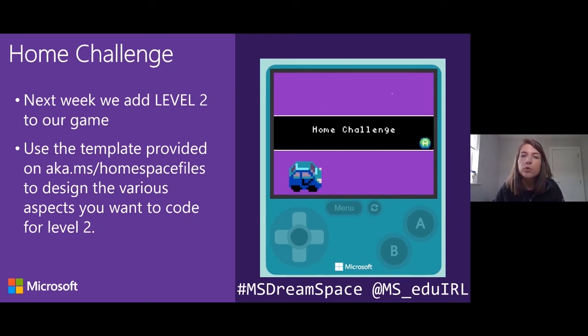If you go to aka.ms/homespace files and into the arcade section again, you will see there's a PDF file there, and in it there are some nice handy pages that you could print at home, so you can sketch over a tile map template. You could sketch over a sprite template and have that all ready to go, so that when you come back next week and we add level 2, you know exactly what you want your tile map to look like, what you maybe want some newer sprites to look like, and what you want your rules to be. So we can look at all of that.